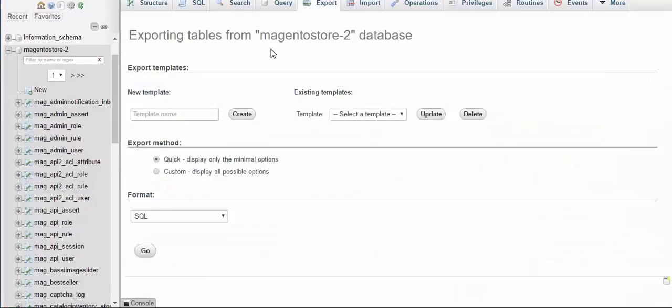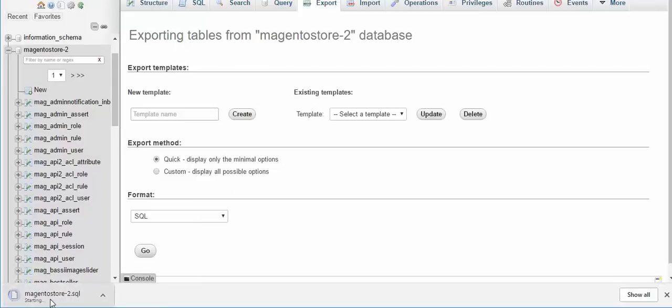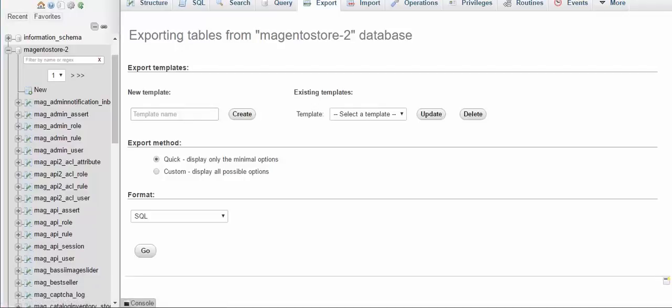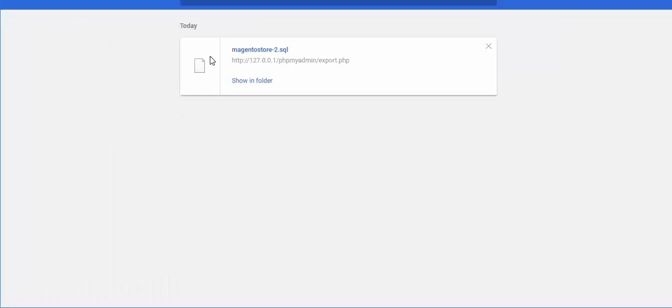Okay, now we will get this screen saying that exporting tables from Magento store to database. Now here we need to select SQL format, and then click on go. Your database file will get downloaded. Here you can see the file is downloaded. Now our Magento store 2 .sql file is downloaded.